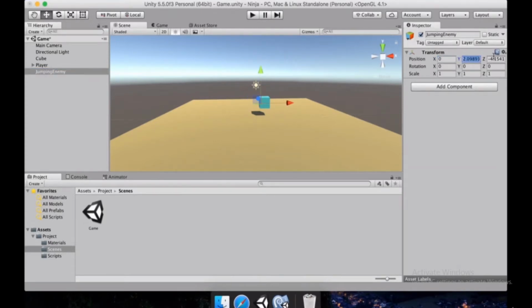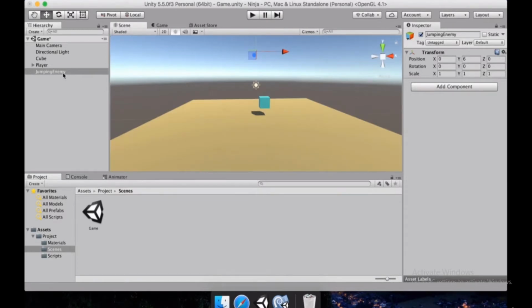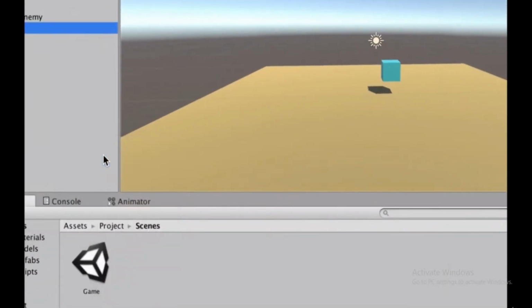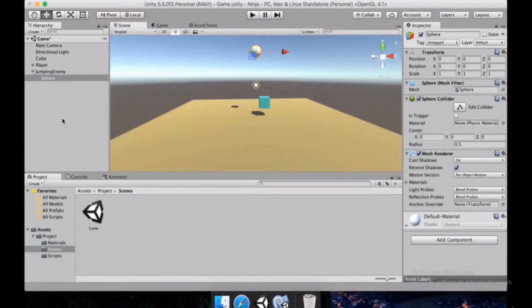then maybe 8, or might be too much, 6, and 0. Okay, let's make sure they are aligned in the Z axis. Okay, so we have the jumping enemy here, and now I'm going to right click, choose 3D object, and this time I'm going to choose sphere. Okay, so it's going to be a very simple sphere like this one.